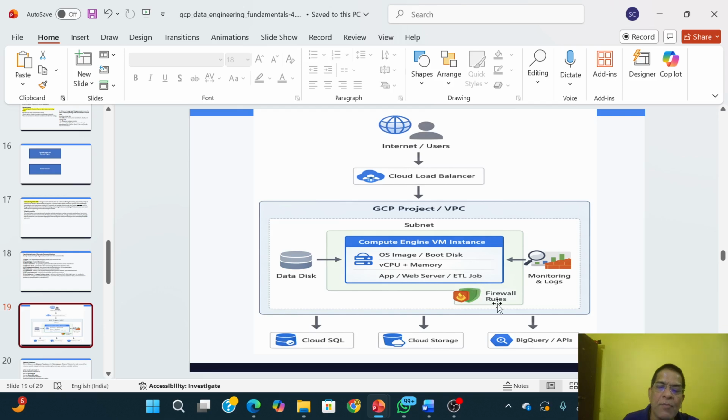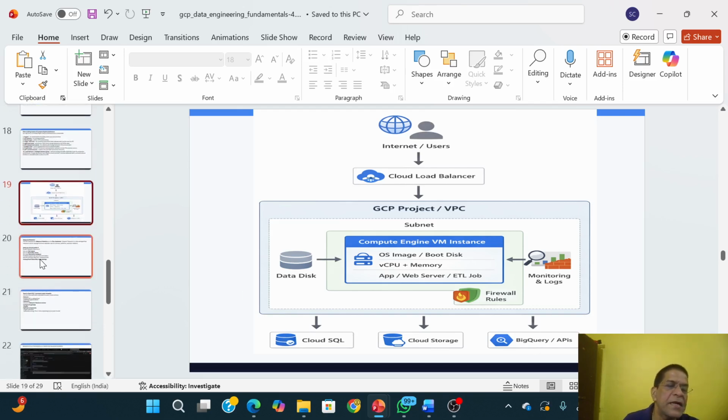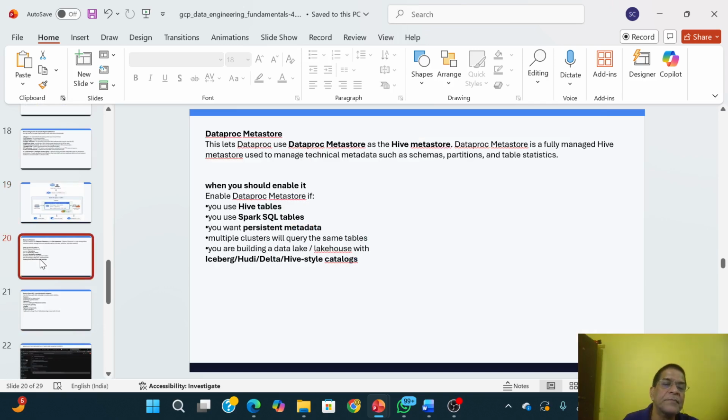It will have the firewall, and then it will have the data disk, it will have the monitoring and logs. Then you can use these instances for using the operating system. You can make the Cloud SQL server, you can make Cloud Storage, or you can install BigQuery in this way also. This is for your information and clarity. There is nothing like that.